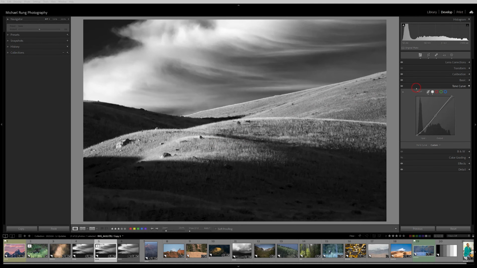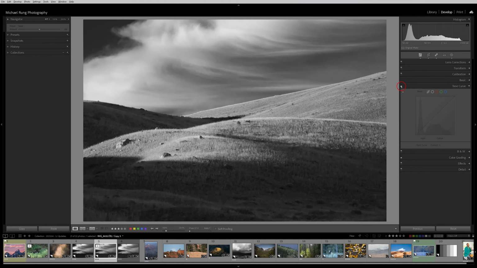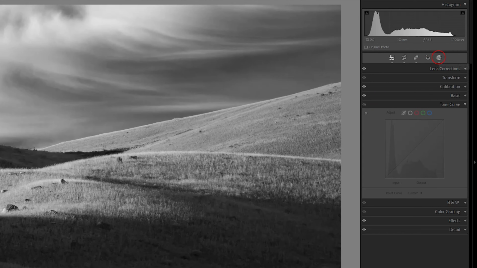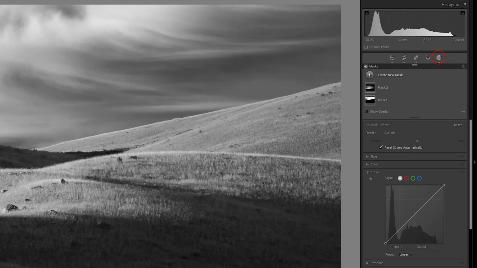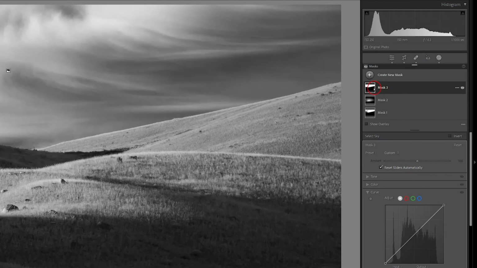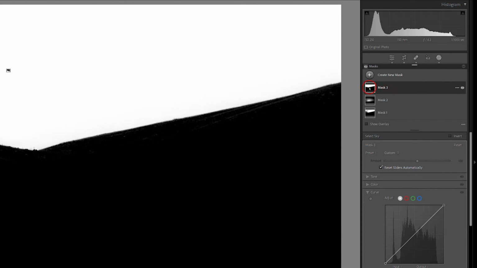So let me go into this global tone curve panel. I'm going to hold down my Alt or Option key. I'm going to turn off this panel completely for the sake of this walkthrough. And then I'm going to come up to my masking panel and open it. So now in this case, using this example, I mentioned wanting to do a different tone curve in the sky and then the landscape or the foreground. So let's do that. I'm going to go ahead and create a new mask. I'm going to do a select sky mask. And now if I hover on this, we can see that it's got the sky selected.